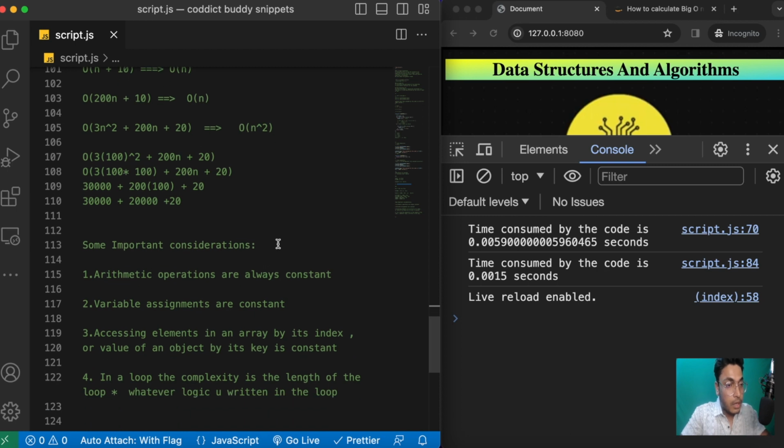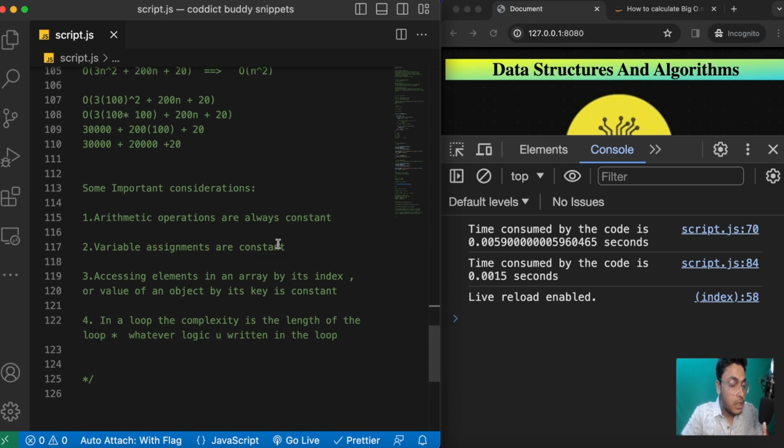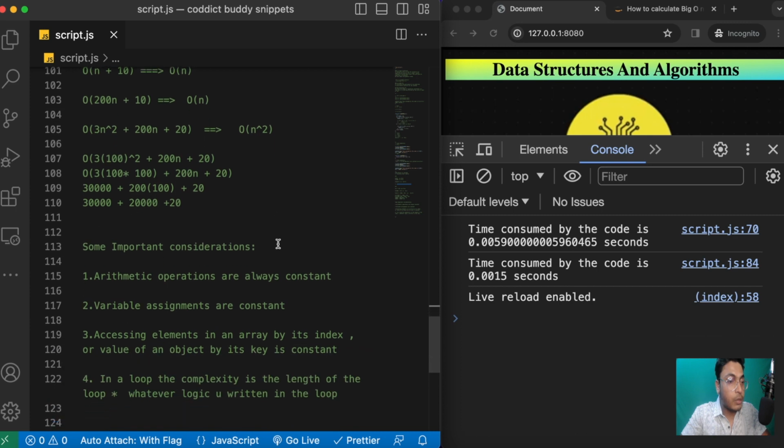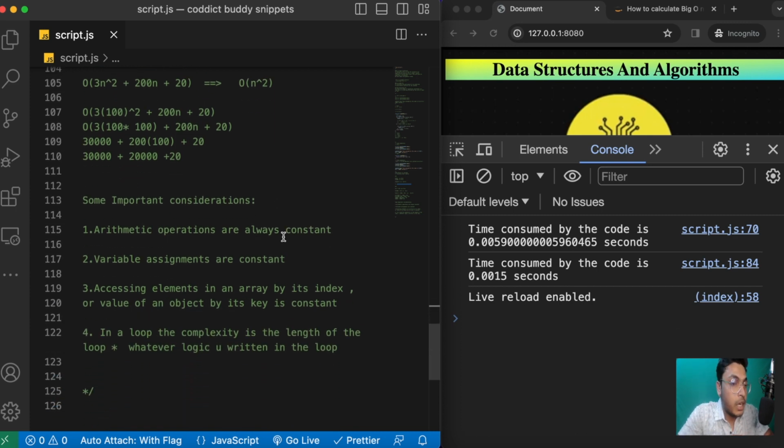Okay, so now some important considerations when you are working with big O expressions. Arithmetic operations are always constant. What I mean by that is, if you multiply 2 with 2, you will get the result in the same time as when you multiply 10 million with 10 million. If you multiply a larger number with a larger number, you will get it within a fraction of a second, right? And in the same amount of time you will get the result when you multiply smaller numbers. So you will get the result in constant time, short and simple.